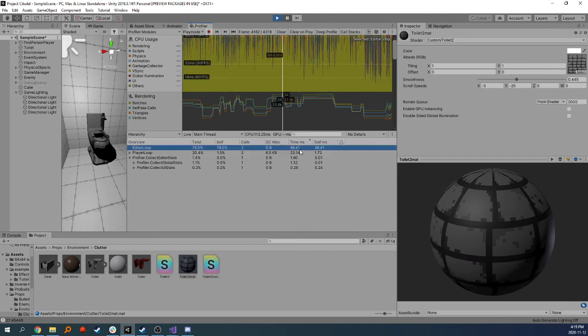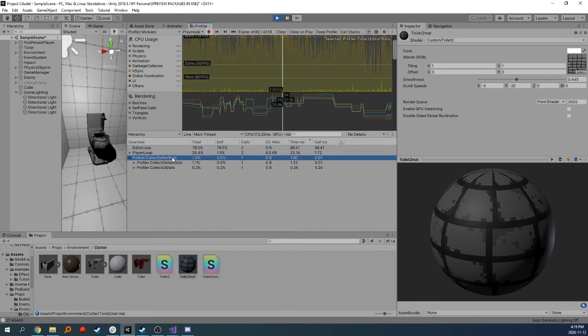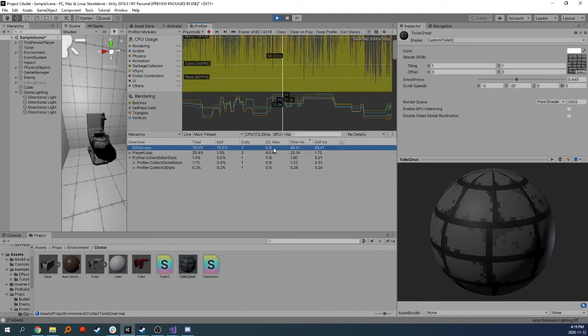As an overhead view, clearly the editor loop is taking a lot of time. That's probably because I'm running the profiler. Oh no, the profiler's down here. Whatever the editor's doing, it's got a lot of overhead. So that's using 88 milliseconds. That's why my frames are so low. A frame is usually like 23 milliseconds, so this is taking up about 4 frames of time.